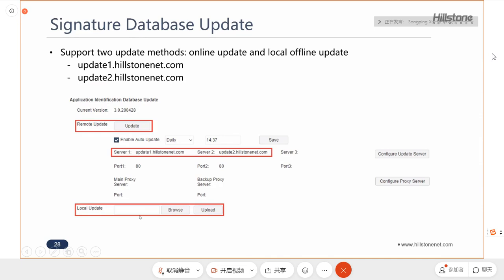And you can also find the new update file from our update server, download it to your local PC, and upload it to the firewall. So that's the second option, the offline update.